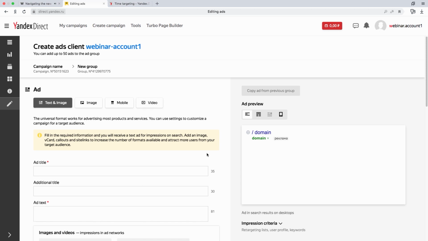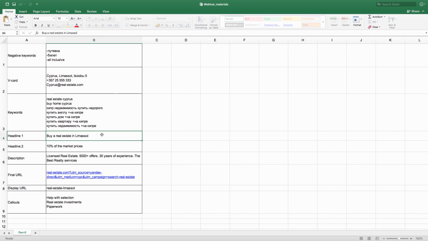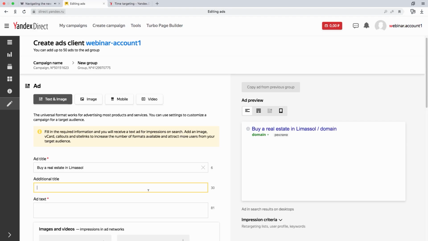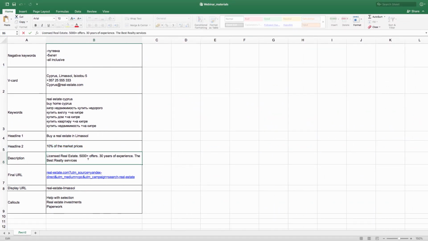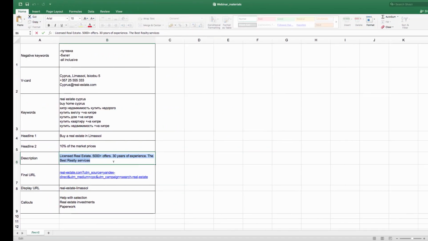And as you already know, I have special file where I prepared my campaign. Let's just type it in here. I'm using first headline, second headline, and description. You can also use for your ads as many ad extensions as you can. And I will show to you later where you can do that.